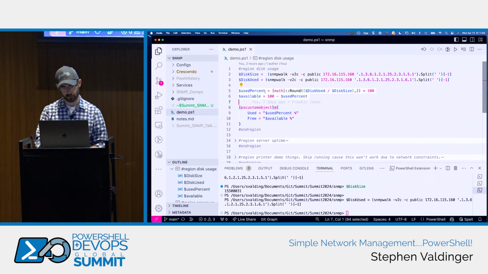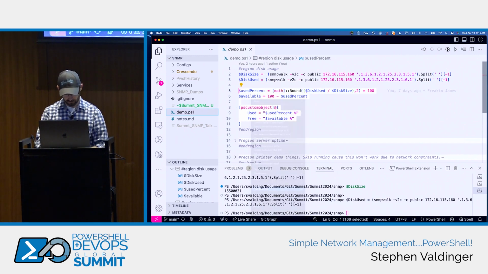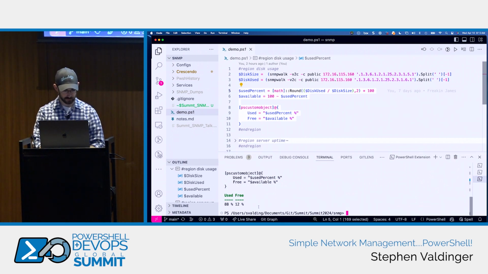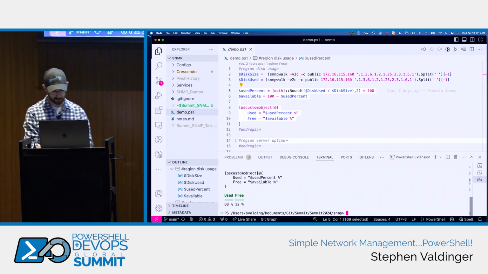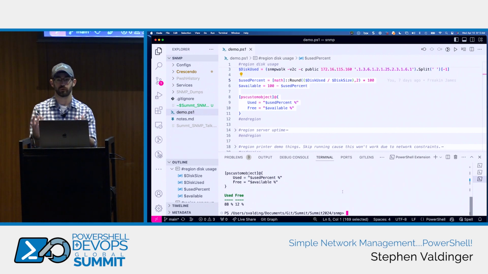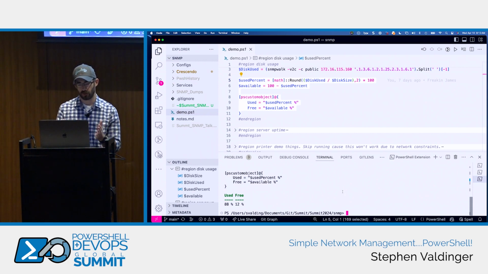So I'm just going to grab all of these. So we do this math and return this object. So now we've got an object here. My disk is 88% used, 12% free. And if you were to do get volume, for example, and say drive letter C, and do the math on it, it would be the exact same thing.